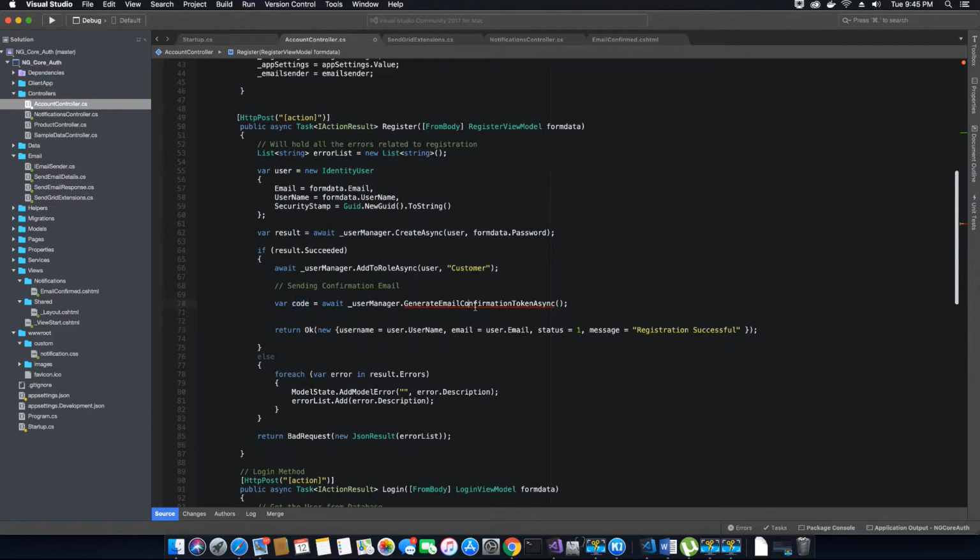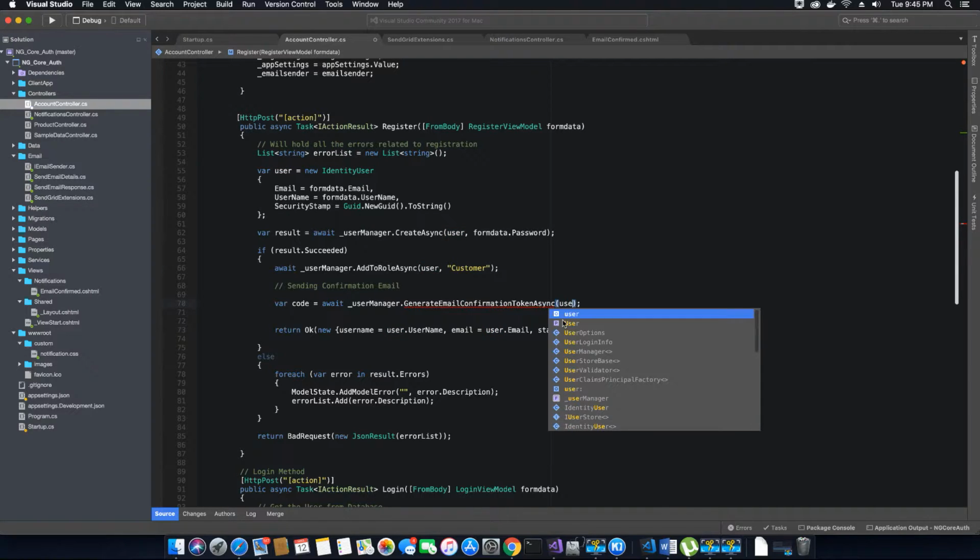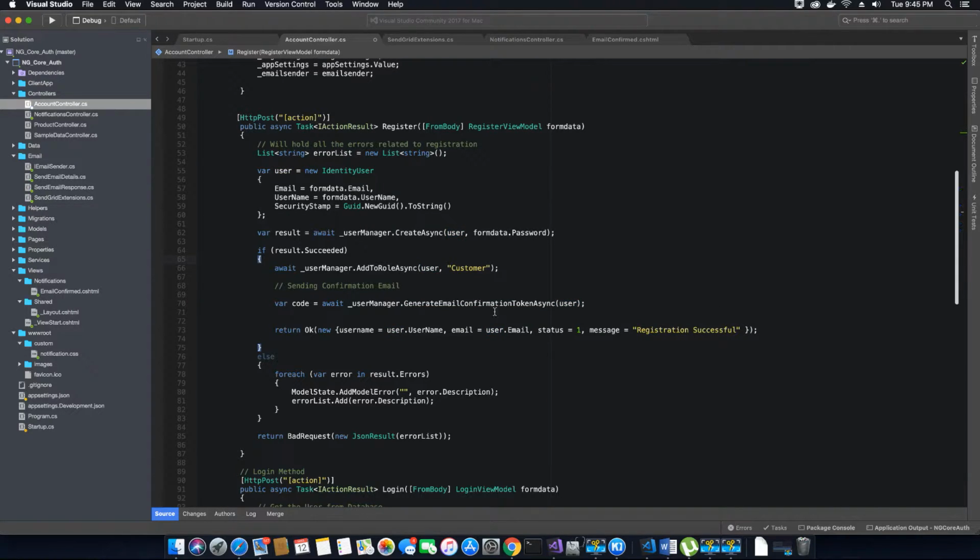But token to be generated for whom? Token to be generated for our user. We have already created this user who is going to be added to our customer role. So we want the token for that user. So now this error will disappear because we have specified to generate the token for the user.